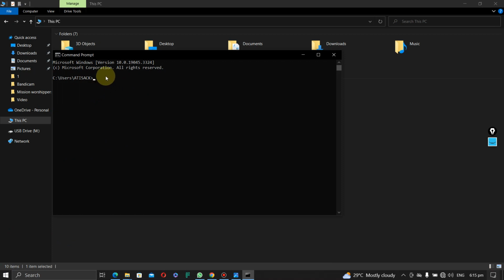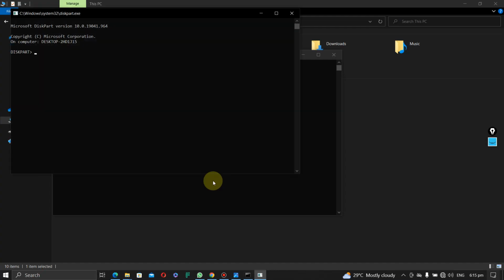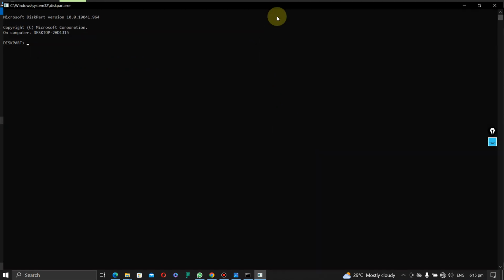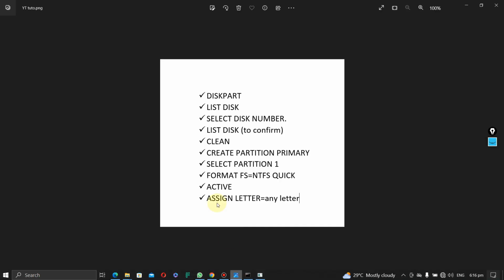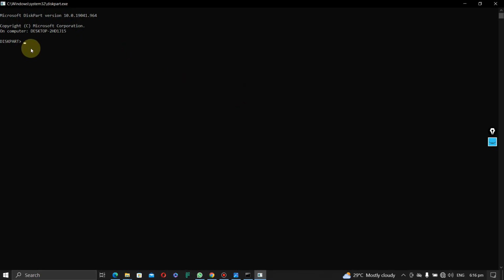In this command window, you type in diskpart and press enter. It will require your permission, so you just have to click yes. Another command window will pop up with the diskpart prompt. Now let me show you the commands you are going to use for easy understanding. This is what we type for the first part.